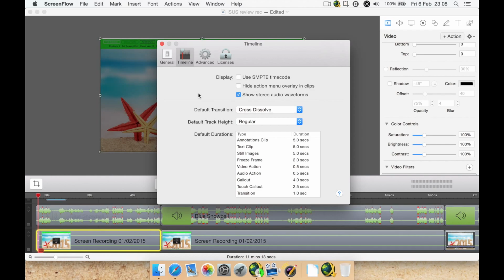Default track height, regular, I'd probably leave it on that, but you can have small, high, and you've got some default durations here, such as the default for an annotation clip is 5 seconds, the default for a callout is 4 seconds, the default for a transition is 1 second, and you can customize each of those to your liking. That's really good. It's very customizable. You don't really see that in many programs. I think that's really good.